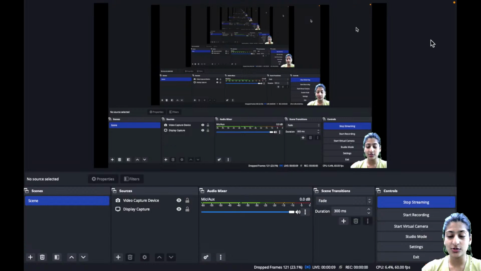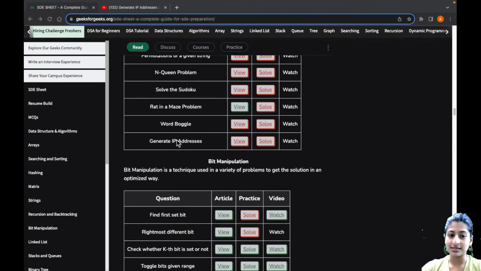So from the series of SDE sheet, it will be the last question from backtracking. So the question is generate IP addresses. So this is a nice problem. Let's see what is this question.